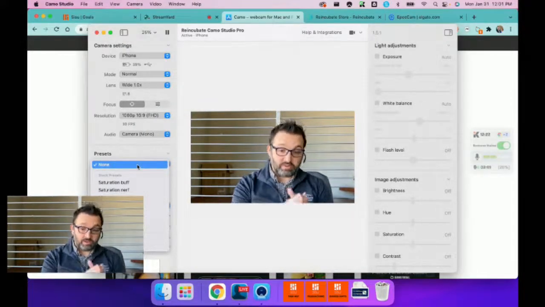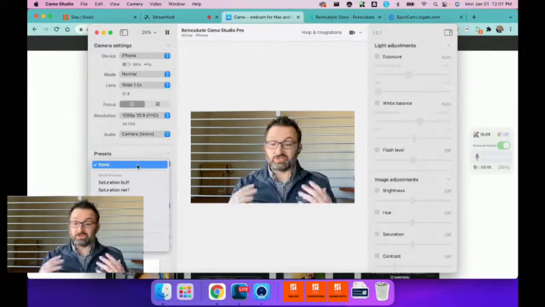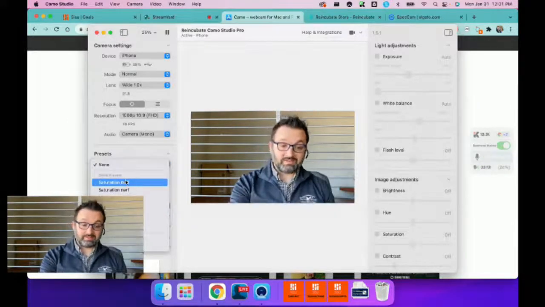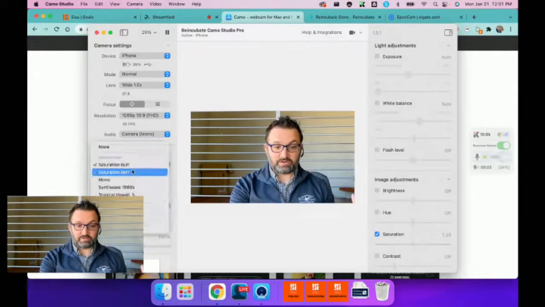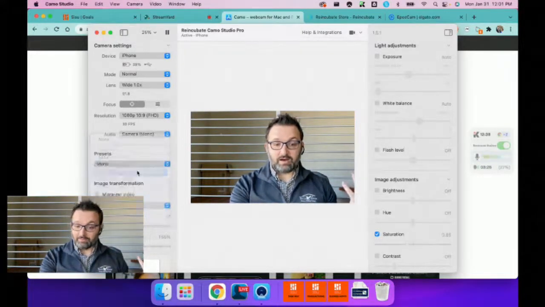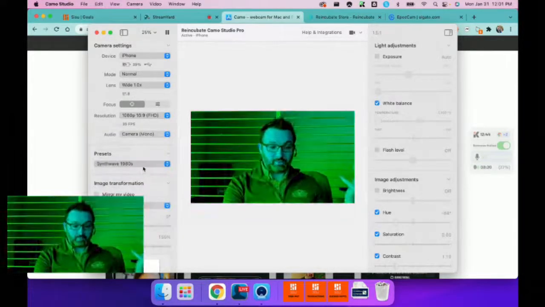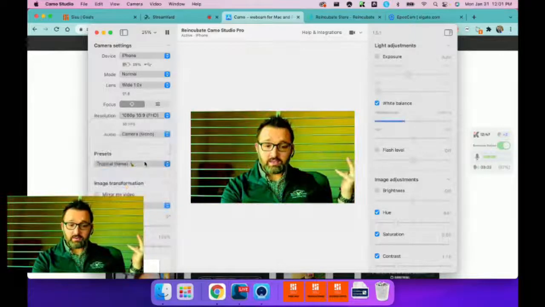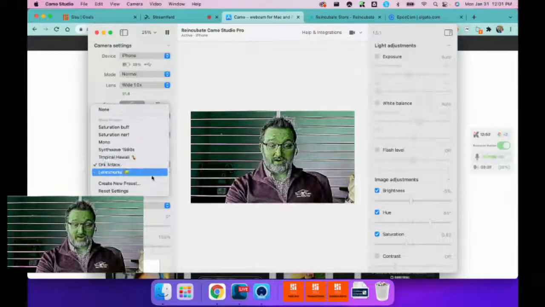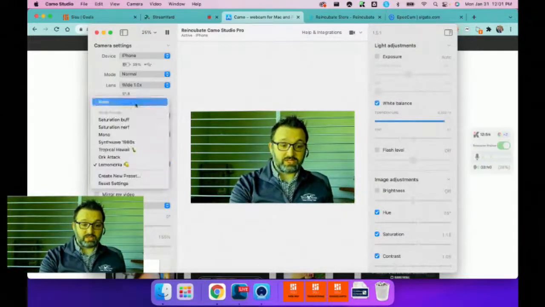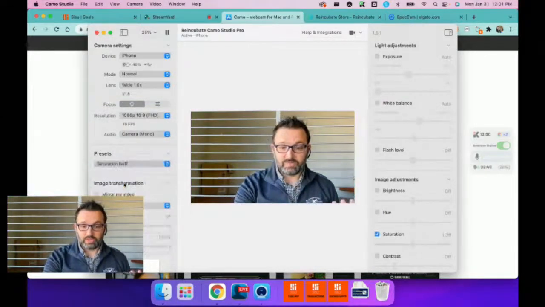Now, here's the cool part. On the right hand of the screen, there is a full light adjustment, image adjustment, white balance adjustment, and so on and so forth. What this does is let me set presets. Here are a couple of them: a saturation buff, a saturation nerf, a mono, so I can turn myself black and white, a synthetic wave 1980s, that's interesting, a tropical Hawaii, and an orc attack, which I find very terrifying. And then there's a couple others. I can just take it back to none, or I can create a new preset if I like it. And I actually like this one quite a bit, so I'm going to use this one.